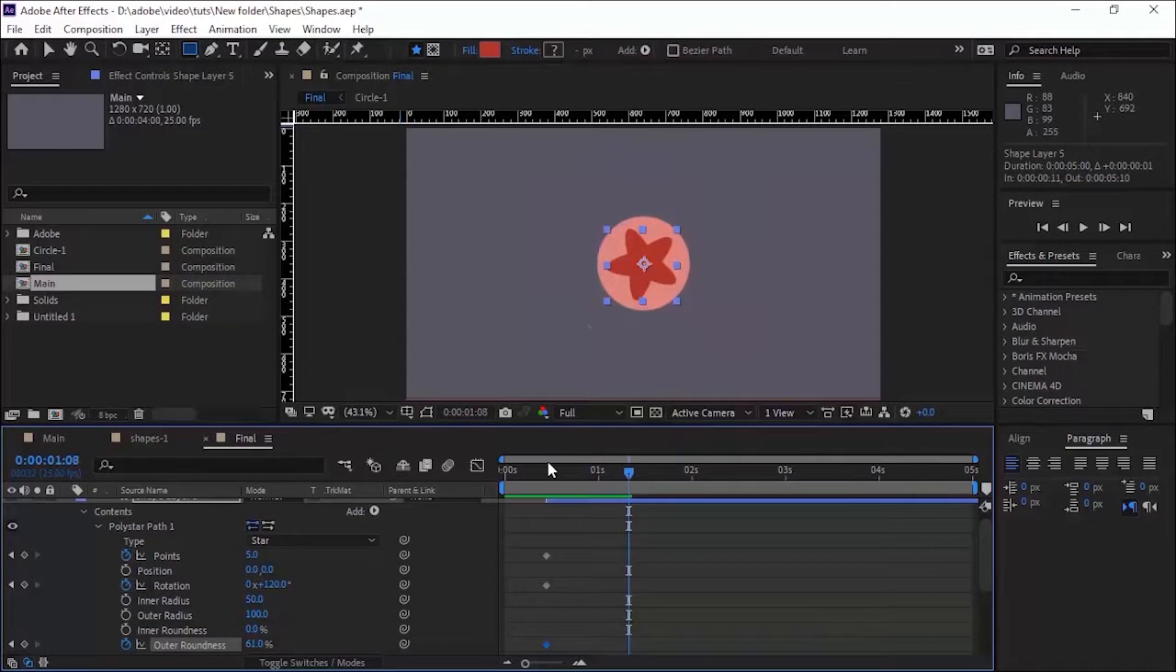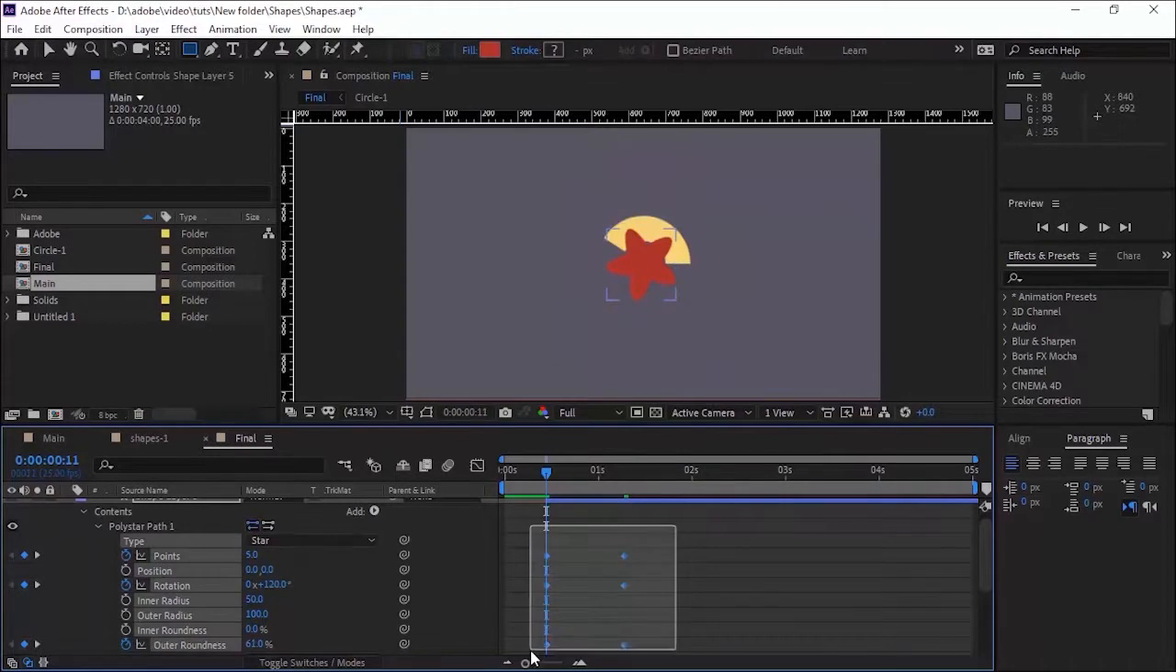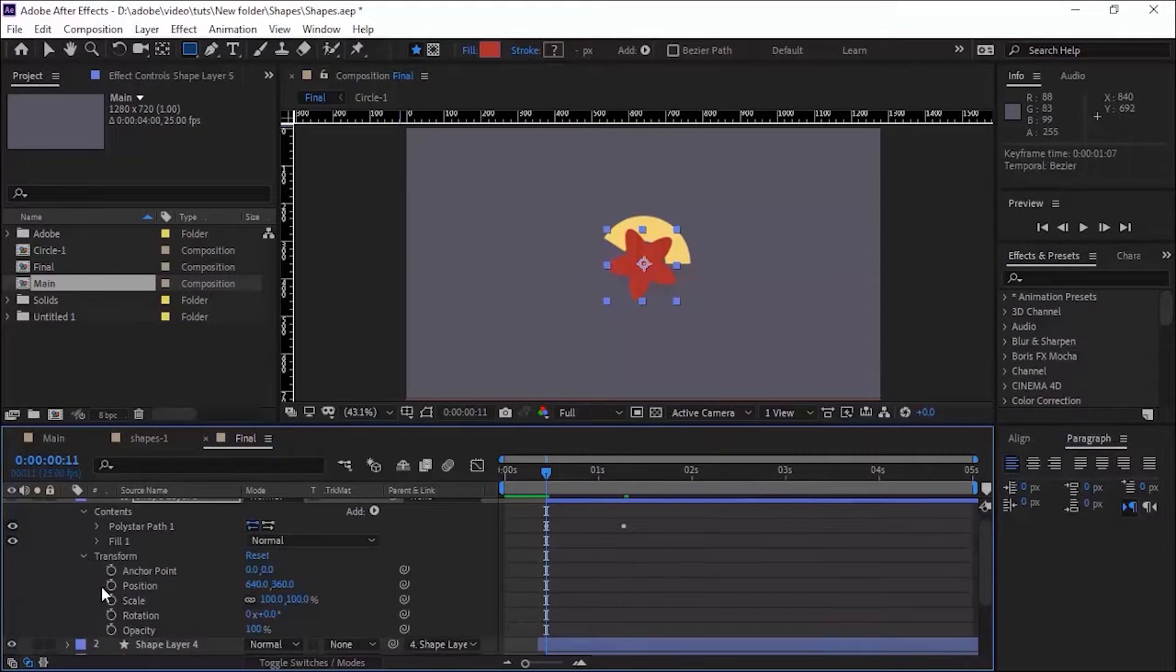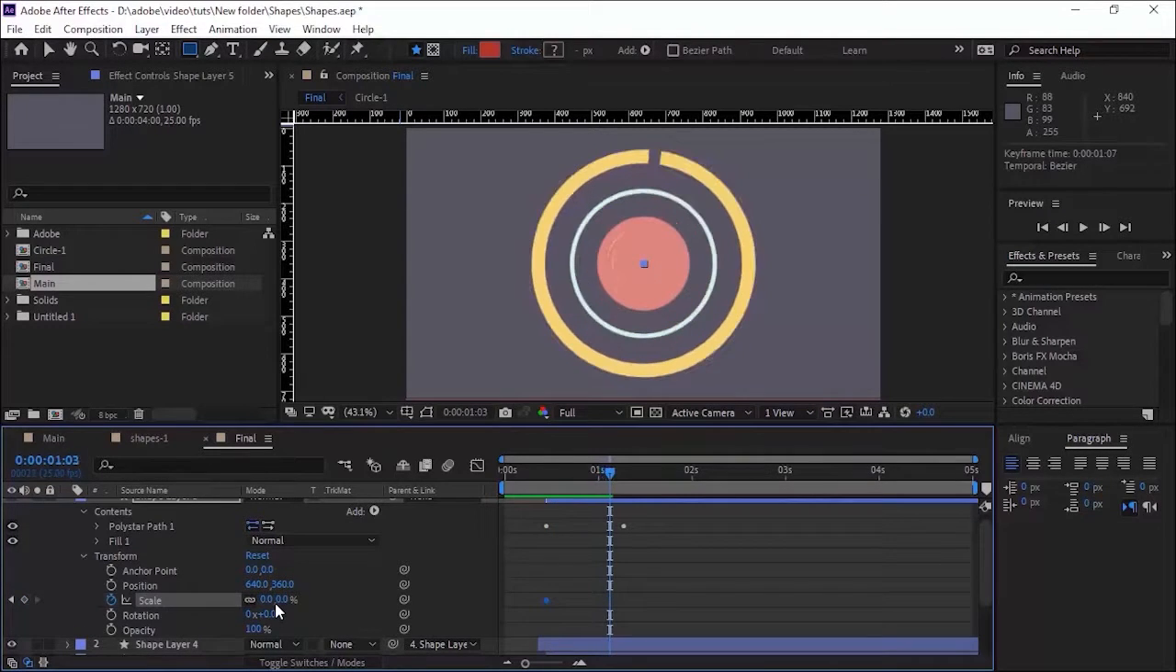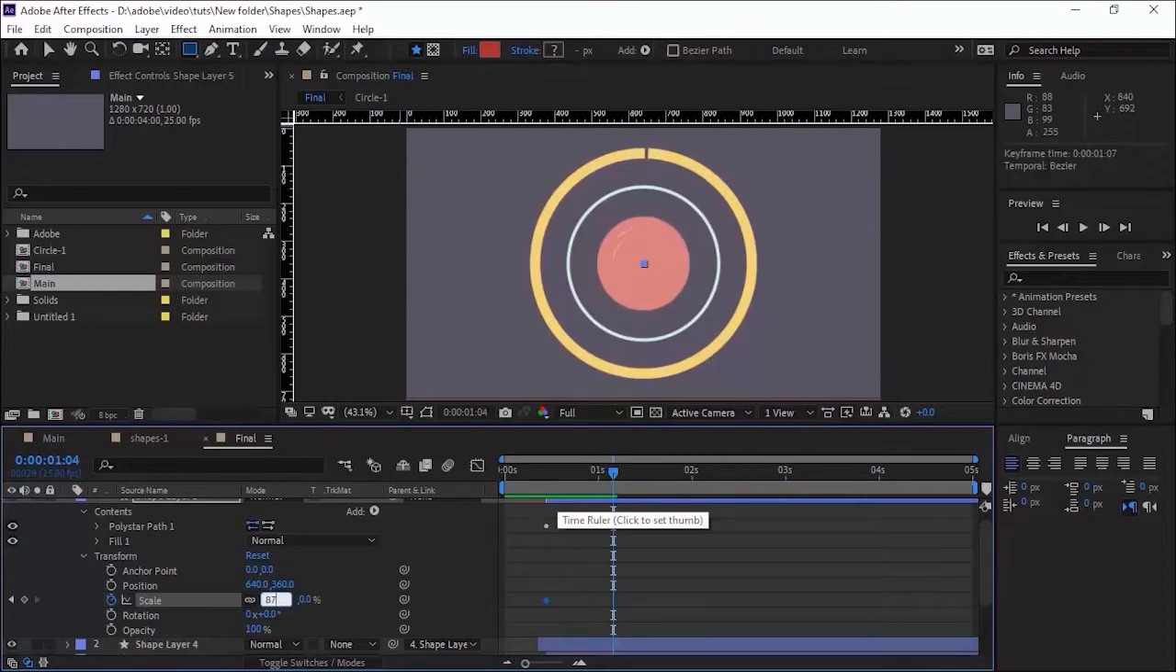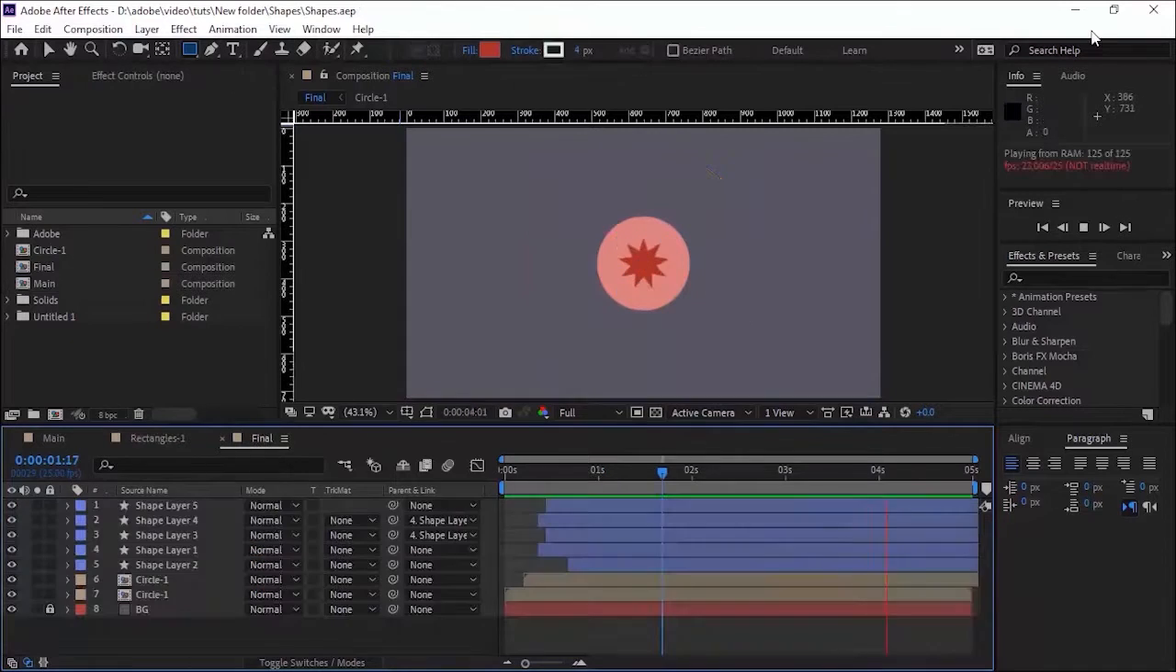Move the timeline to 32 frames. Change the value of points to 9, rotation to 0, and outer roundness to 0. Select all keyframes and press F9 for easy ease. Click the stopwatch next to Scale and change its value to 0. Move the timeline to 29 frames and change its value to 70. Press F9 for easy ease.